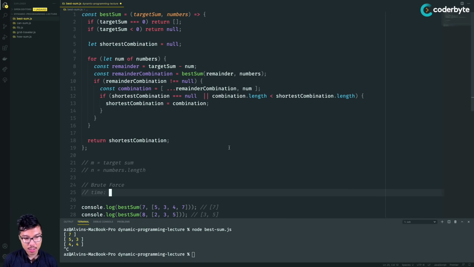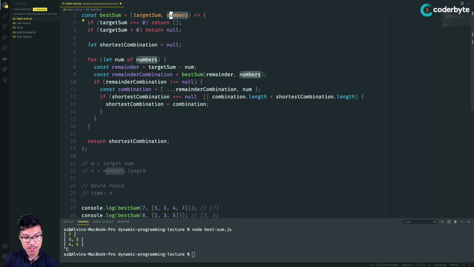If you remember that tree drawing, in general, the exponential number of nodes in a tree will be the branching factor to the height power. So I know that the branching factor here is n, right? I branch for every choice of number. And then the height of the tree would just be the target sum, so that's n to the m.